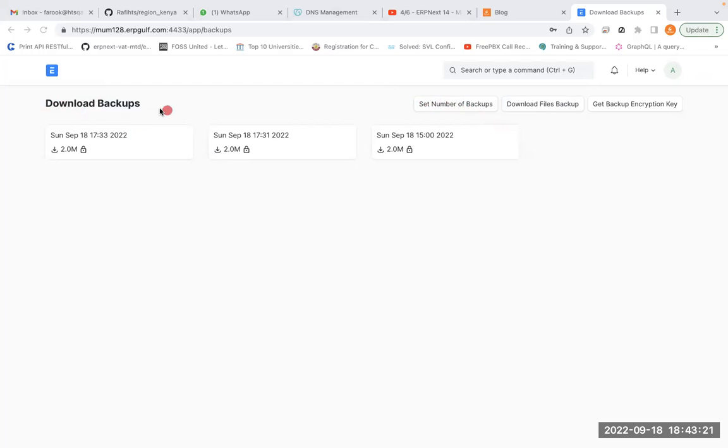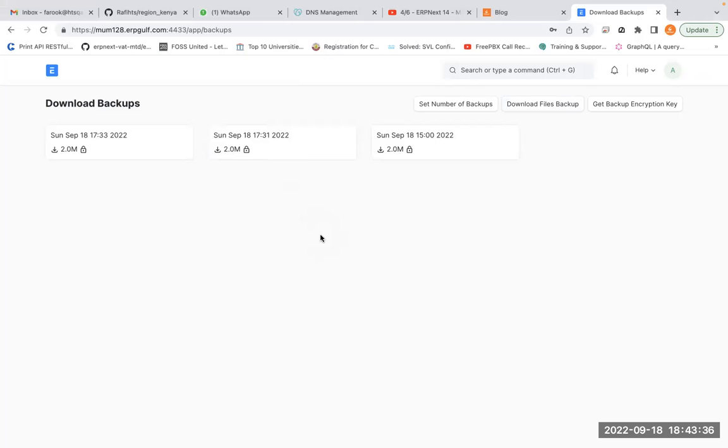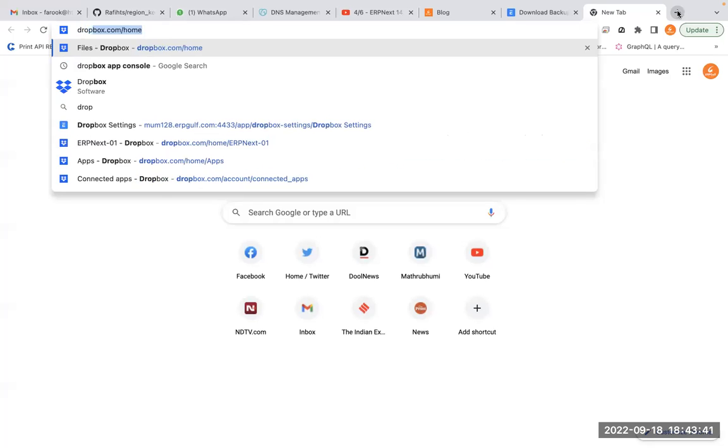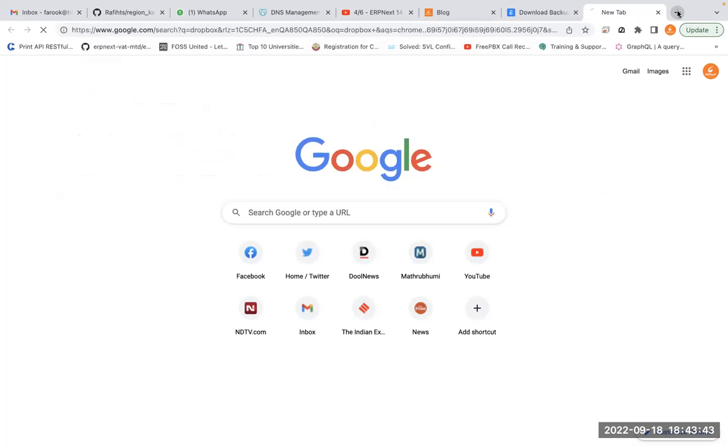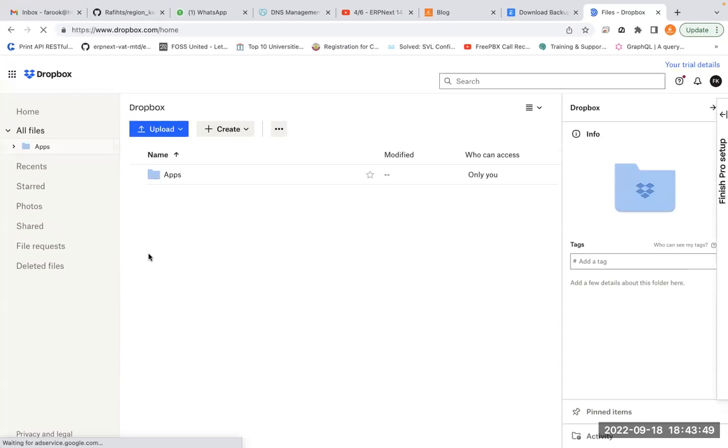you can obviously take the backup every day from here, but you want to automate it to your Dropbox account or Google account, let's say. So first we will do the Dropbox backup automation. Dropbox is a very popular site, and you can get an account very cheaply.